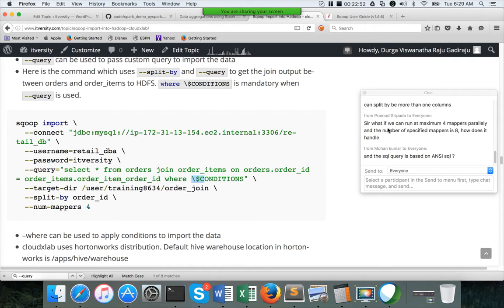Pramod is asking, what if we can run at maximum 4 mappers in parallel and the number of specified mappers is 8? How does it handle that? This is not a correct question actually. You specify the number of mappers as 4 or 8. You don't club those two things. Either you specify the number of mappers as 4 or as 8. That's it.